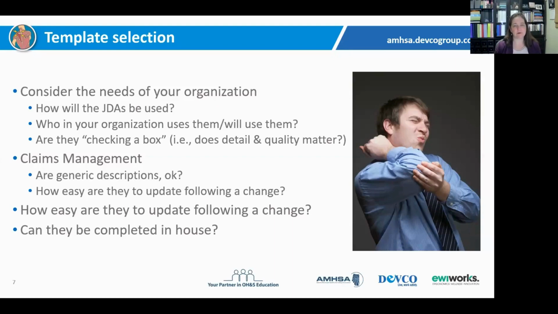One thing that's really important is, like I said, to consider the needs of your organization. How will the job demand assessments be used? Are you going to be using them for returning people to work? Have you been using them to return people back to work?